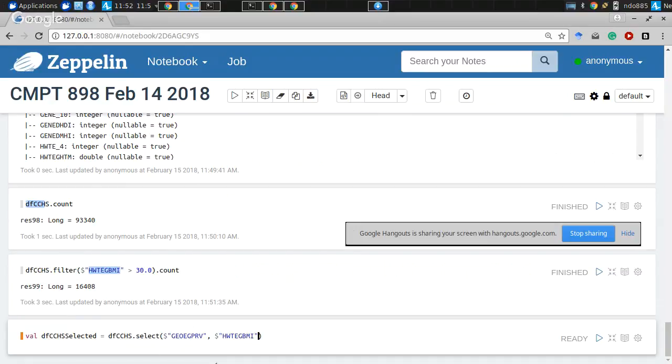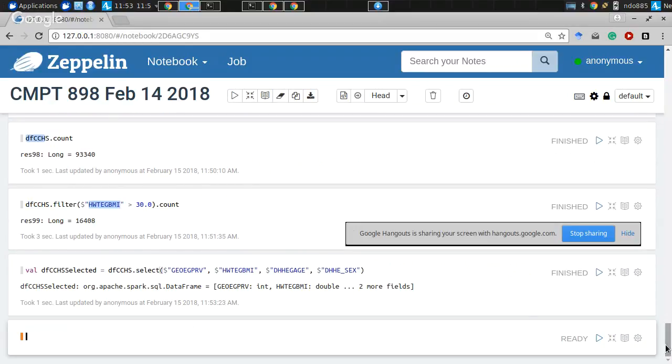Okay. Next, the DHHGAGE. So this is the age. Next, the DHHGSEX, sex. Okay? These are selected ones. By the way, does this remind you of something? Select? Does that sound like a certain language, which many of you know? SQL. And in fact, Spark has excellent support for SQL type operations. So here I've selected those fields. Do you see that? I've selected 4 fields.